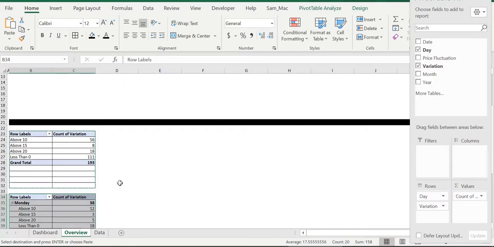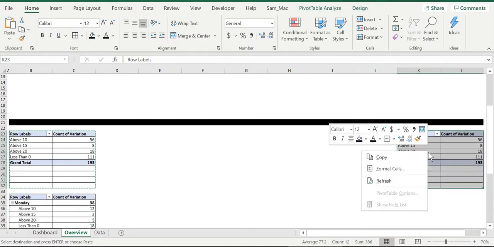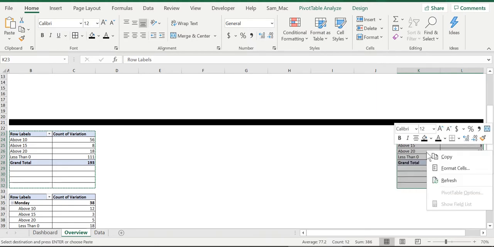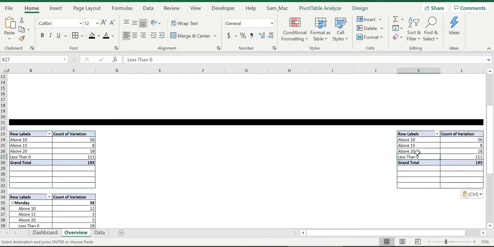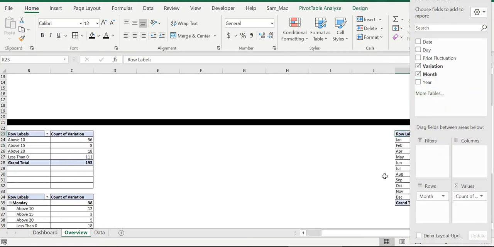So I'm going to go ahead and copy this, just closing that, just putting this information right here, paste it. Again, it's pretty straightforward. All you need to do is find the month. So we're just going to go ahead and put the month, and we have that right away.